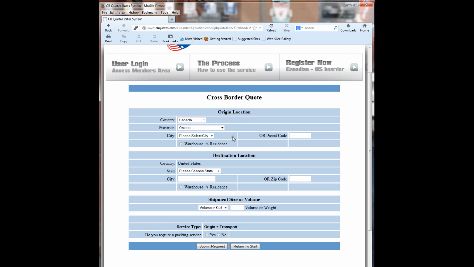So the next thing you do is select the city. A drop-down menu shows you a list of cities in Ontario, and you choose the one you wish. In this case, we'll choose Toronto. You need only type in the first few letters, and Toronto will appear. Postal codes are not too important at this stage.